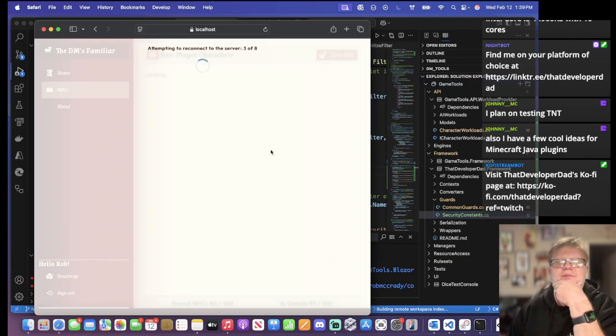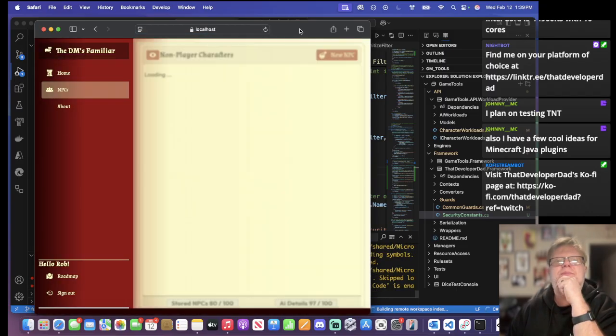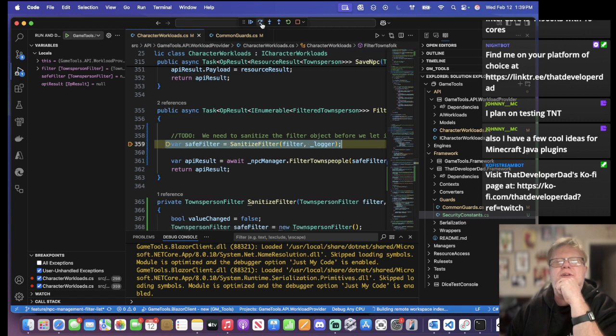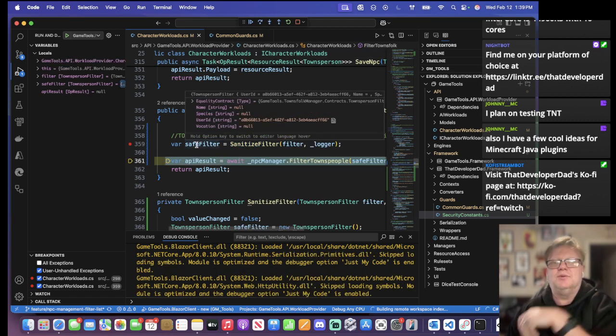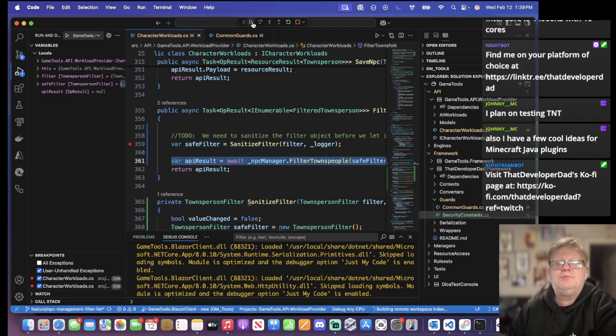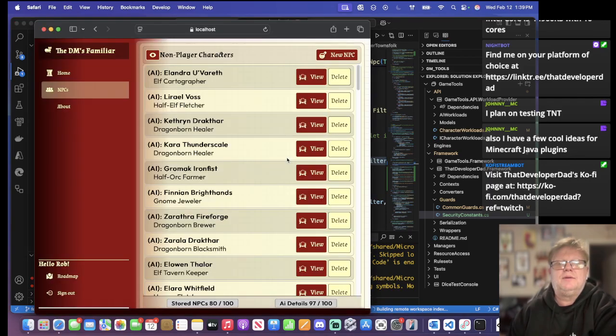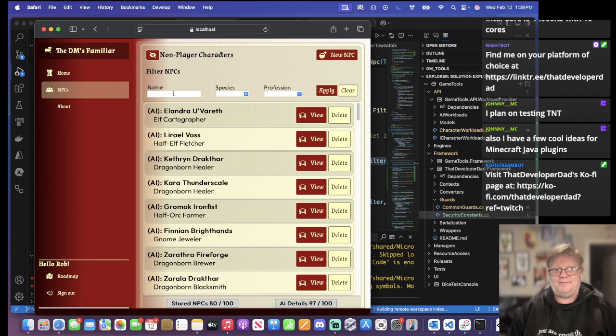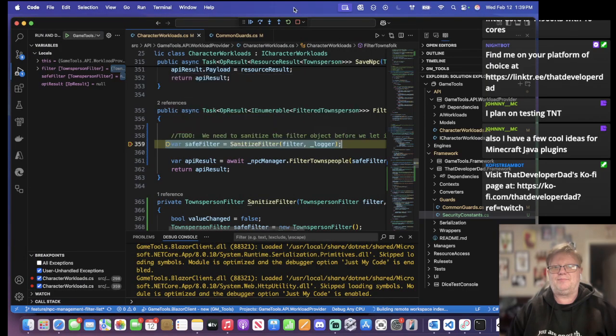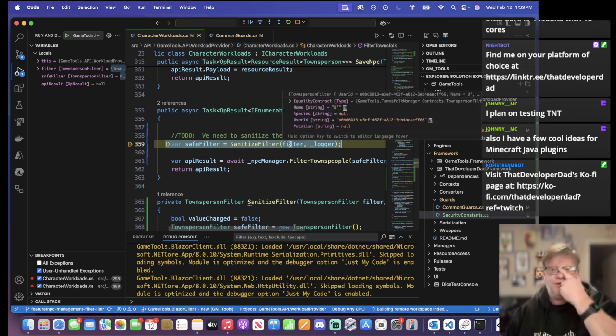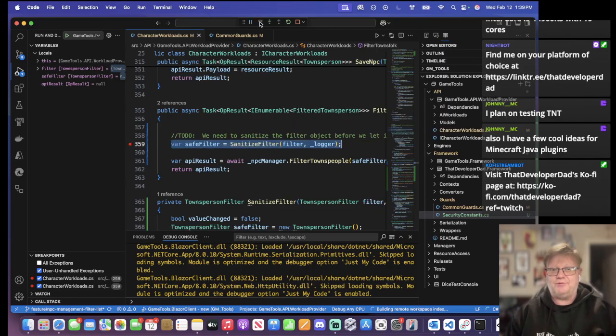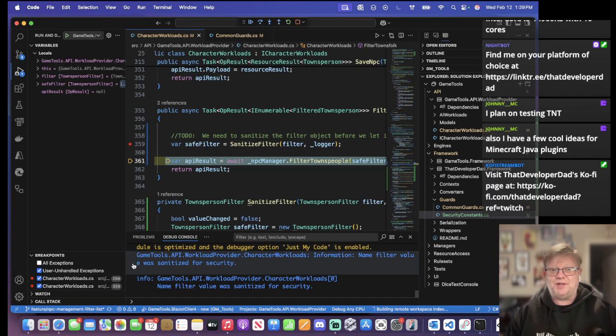Off it goes. Reload. And let's make sure that, okay, good. My user ID is in place. Let's go. And let's take a look at the NPC list. Okay, so there's Alondra Uvereth. Let's try filtering with this. So the filter is coming in, and you can see the U with a single quote. Let's step over. The name filter value is sanitized for security.